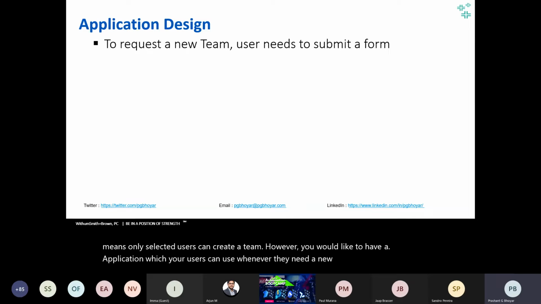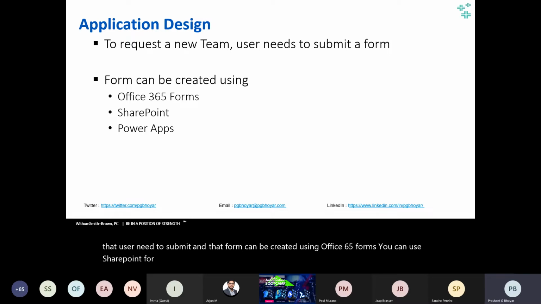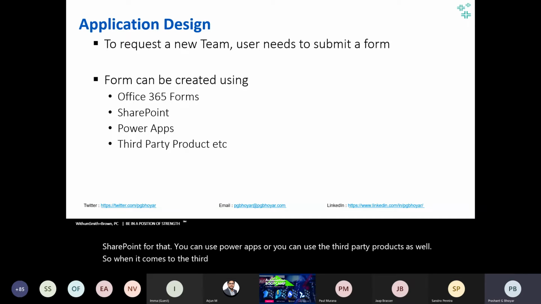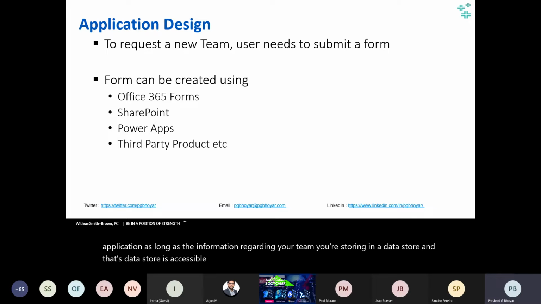So we will have a form that the user needs to submit, and that form can be created using Office 365 Forms. You can use SharePoint for that. You can use Power Apps, or you can use third-party products as well. If you're using, let's say, a custom ASP.NET application, as long as the information regarding your team is stored in a data store, and that data store is accessible via Power Automate, we should be able to use that.